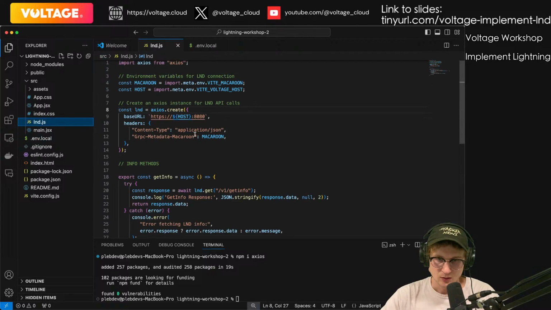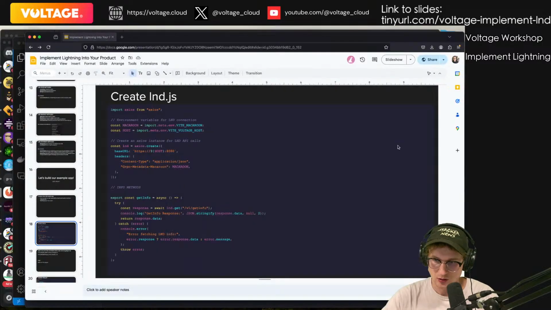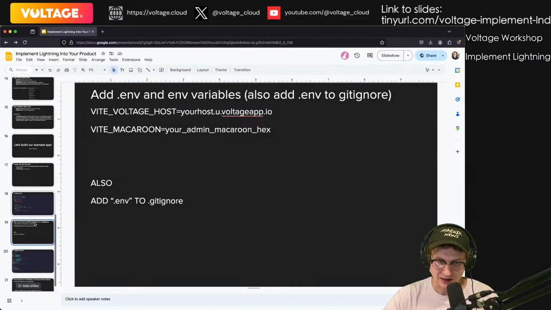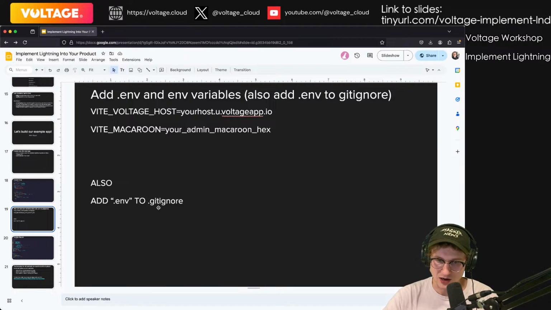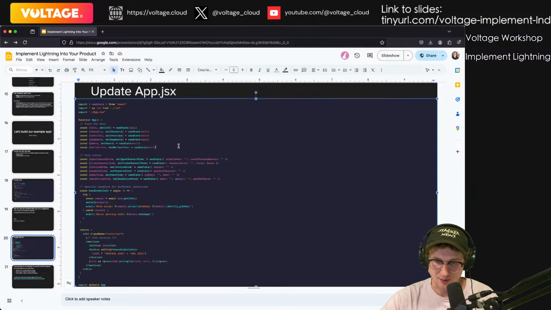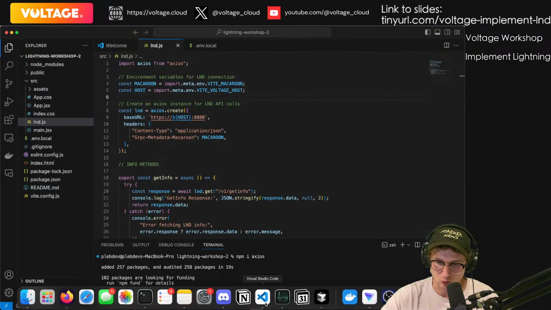Okay, so that is in place. And we're going to have one more addition here before we test our basic logic. So add environment variables, we did that. Add .env to .gitignore. Somehow that went horribly, but we basically did that. Now we're going to update app.jsx. So let's copy this. This is the biggest slide of code. Let's copy this, paste it in, and we'll walk through it.